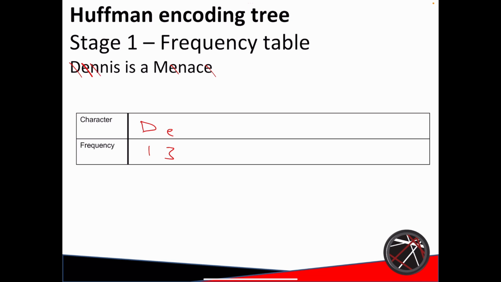This one is N, of which there's 1, 2, 3 of those. Then we have an I, of which there's 2 of them. And then we have an S, of which there's 2 of those as well. We then have a space, and there's 3 of those spaces. So I'm just going to put SP to represent that, and there's 3. Then we've got an A, of which there's 2 of them. We've then got a capital M, of which there's only 1. And we've done all of the letters except for the C, of which again there's only 1 of those.